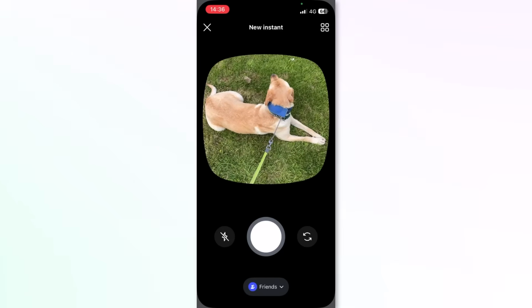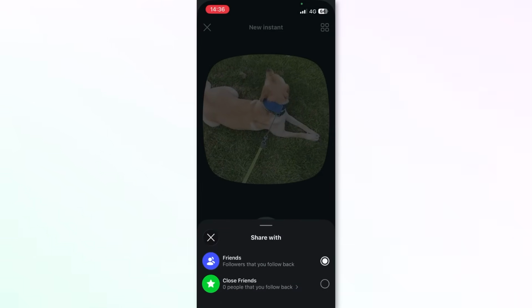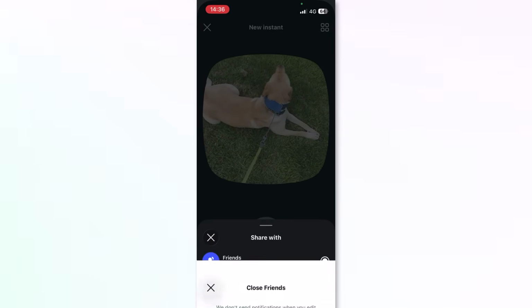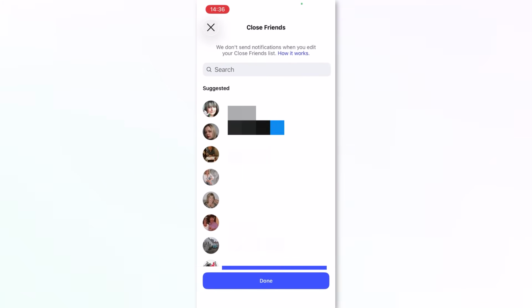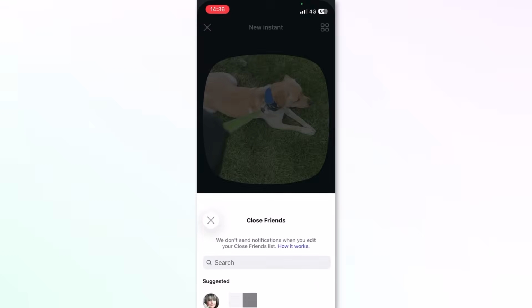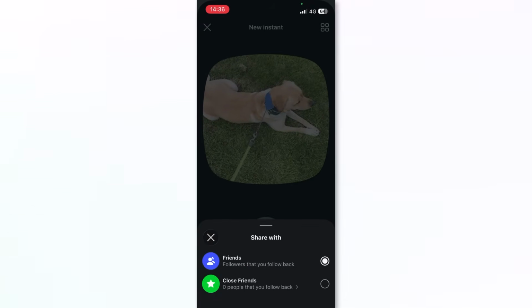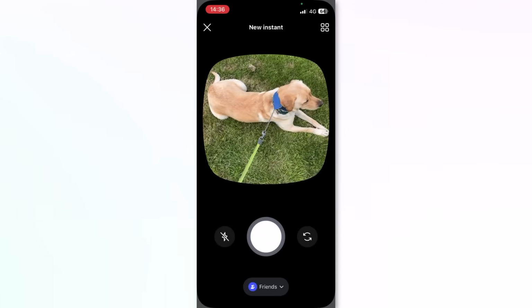Before sending, choose who can see your instant. You can share it with your close friends list or with mutuals, people who follow you and you follow back. You can't send instants to everyone, so if someone isn't appearing here, that's why.